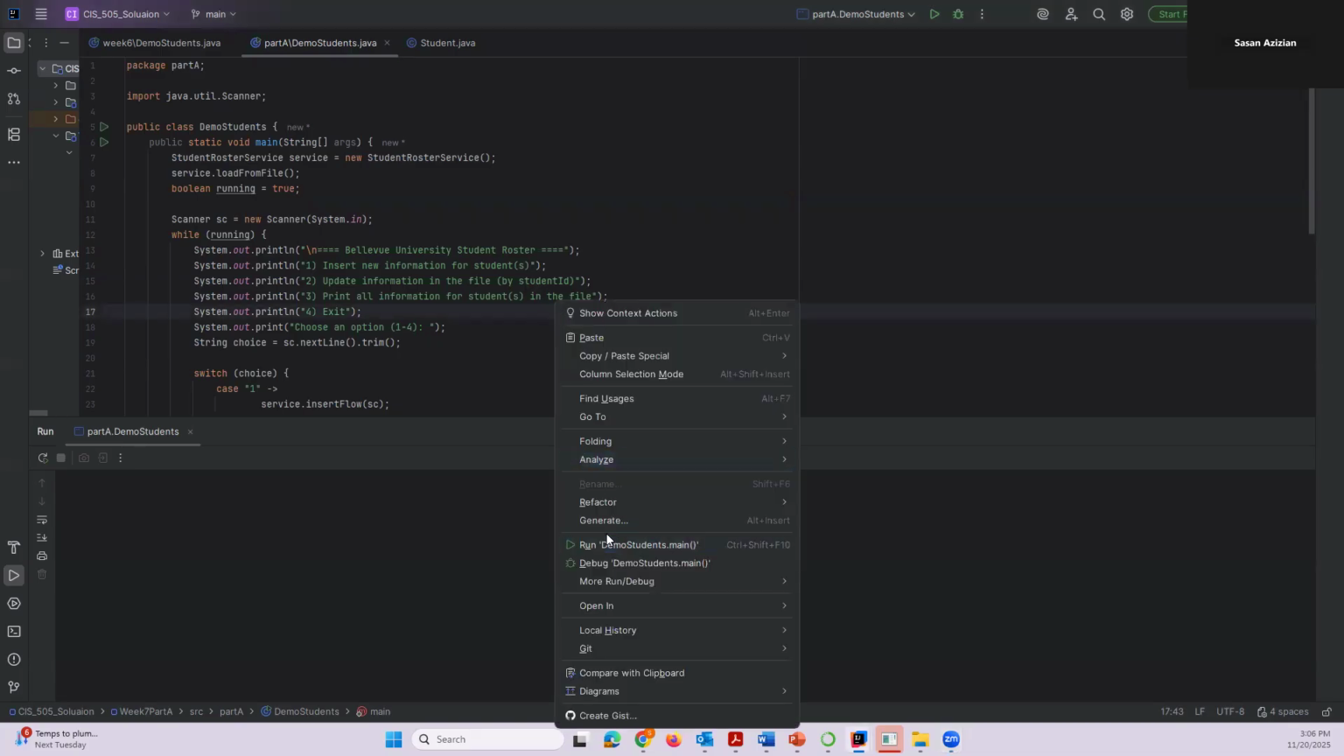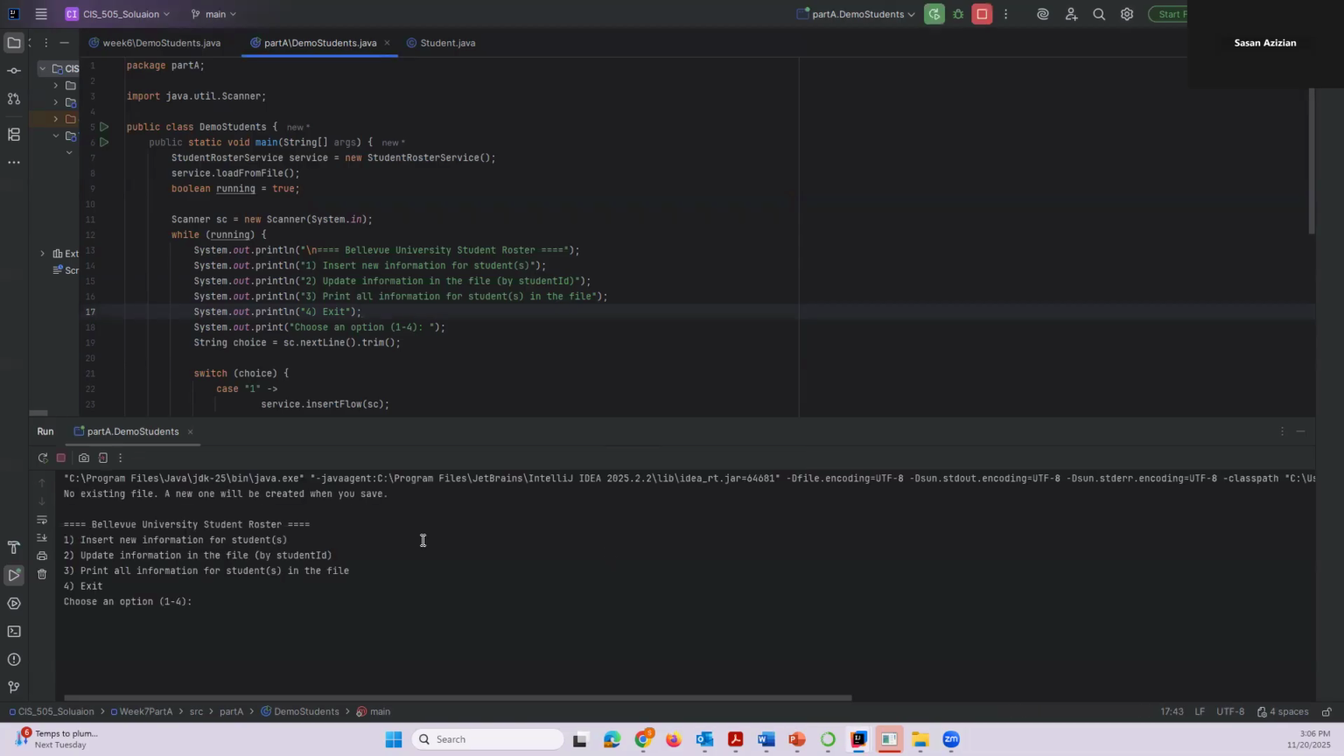So I right-click and hit run. As you can see, the first thing here is a message that there is no existing file. A new one will be created when you save. It means that right now, because it's the first time you run this program, there is no data available in the file. So let's insert some new data.